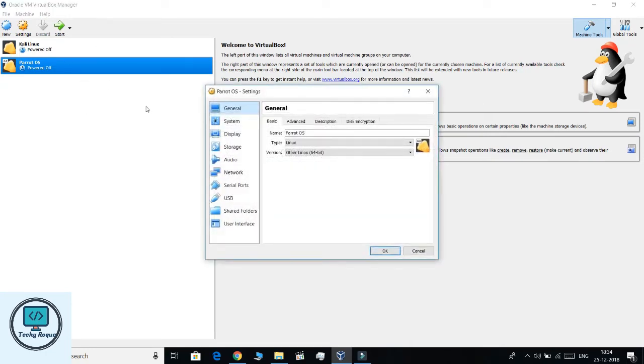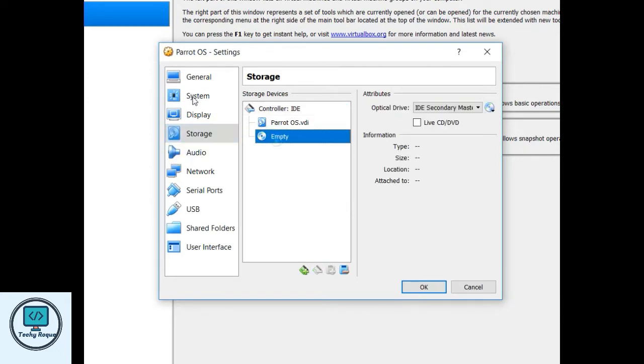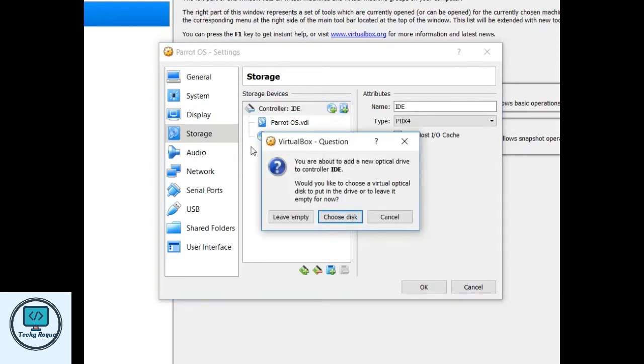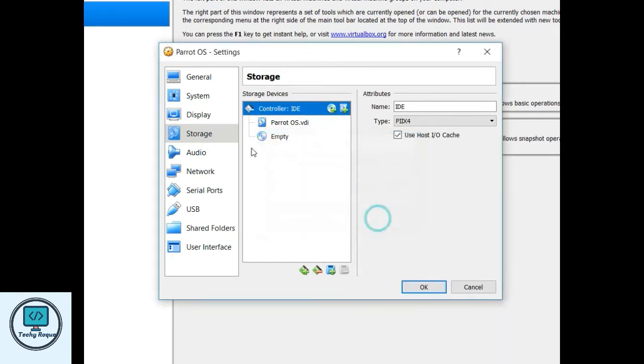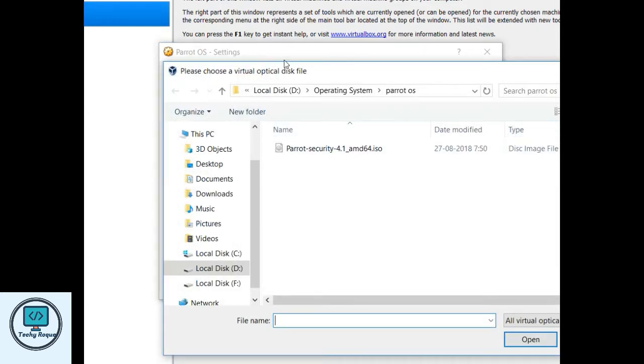So now go to the settings, and you need to enter the storage. Enter the ISO. Just click on the storage, and this is the empty disk. If you can't see the empty disk, then you can add it from here. Choose disk. So just click on the empty disk and click on this. Now choose your operating system, where your ISO of Parrot OS is located. Just click on it and click on Open.